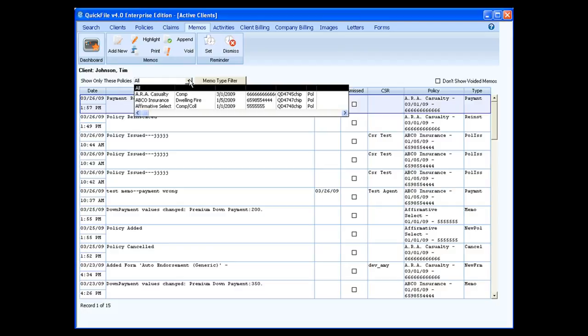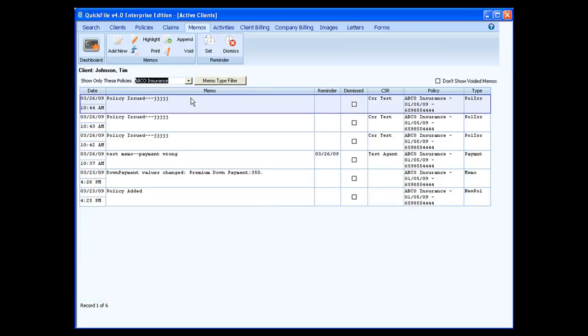This is very handy if you don't want to have to look through all your memos. Maybe you know your memo pertains to this policy right here with ABCO, with the coverage of dwelling and fire. You can select it and you see now it dropped it down to a total of 6 memos. Okay, and it all belongs with that one policy. There's also the memo type filter.